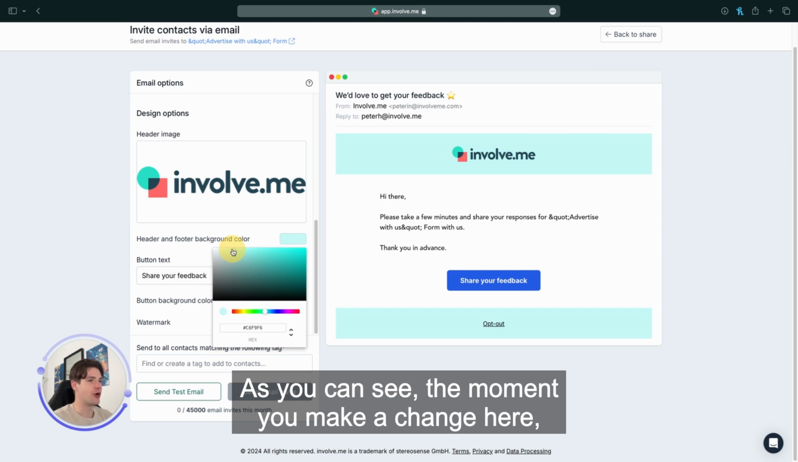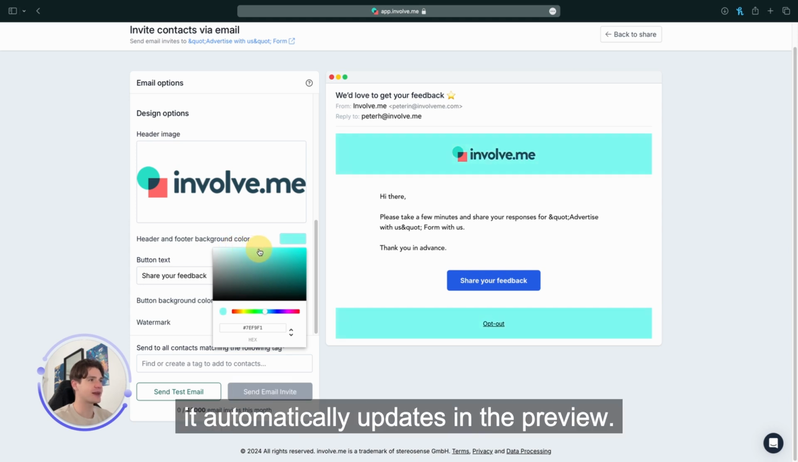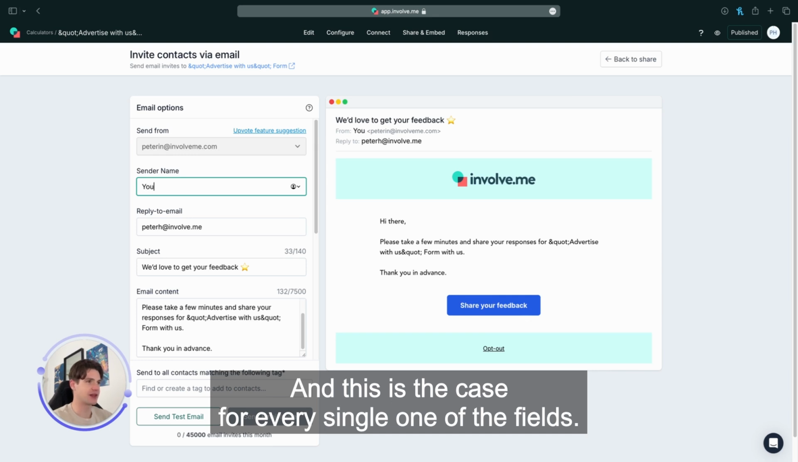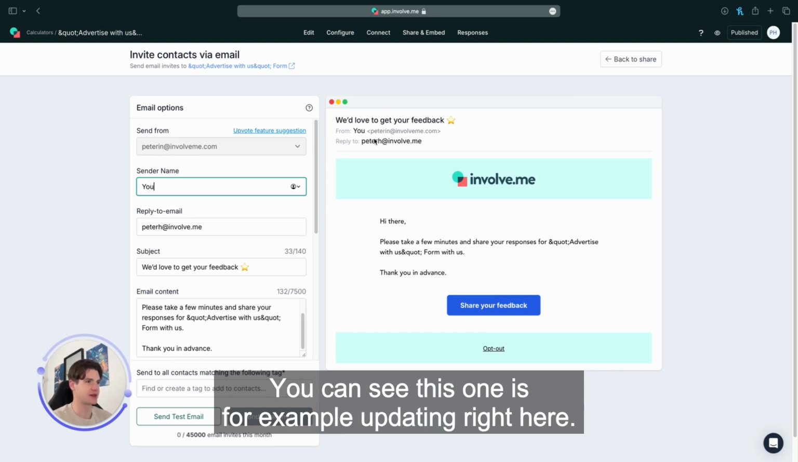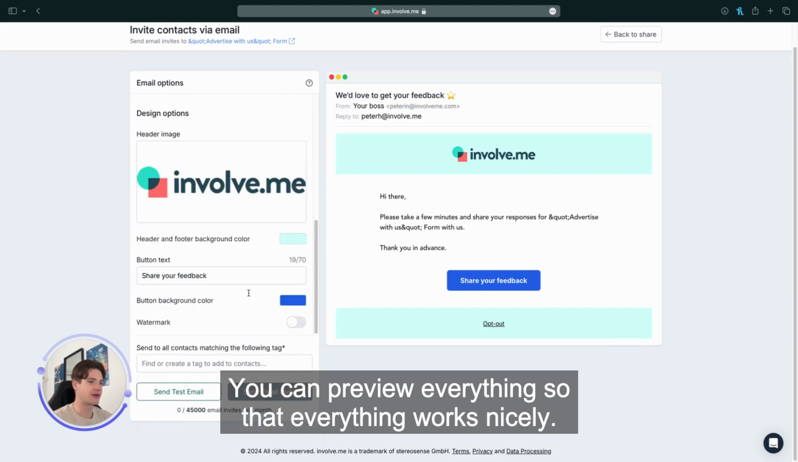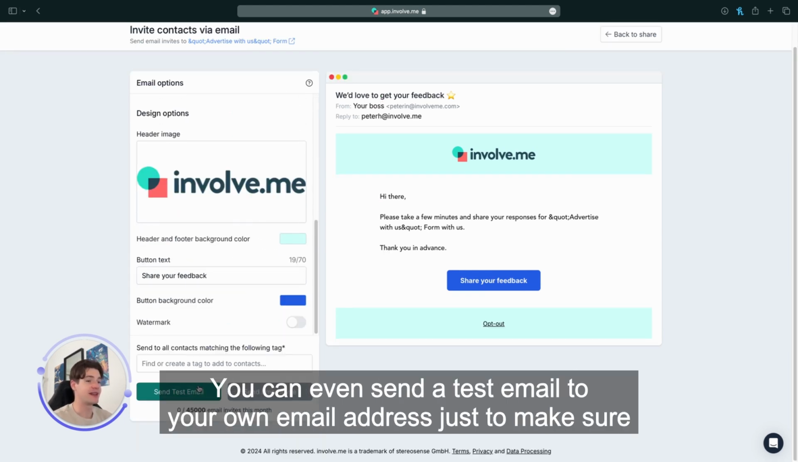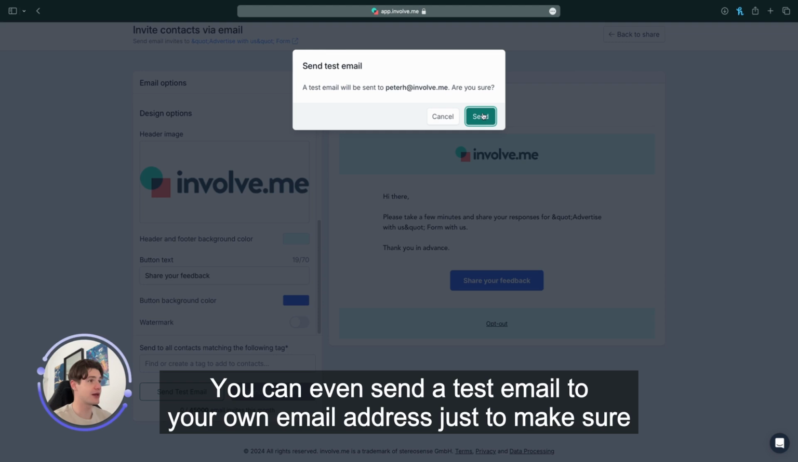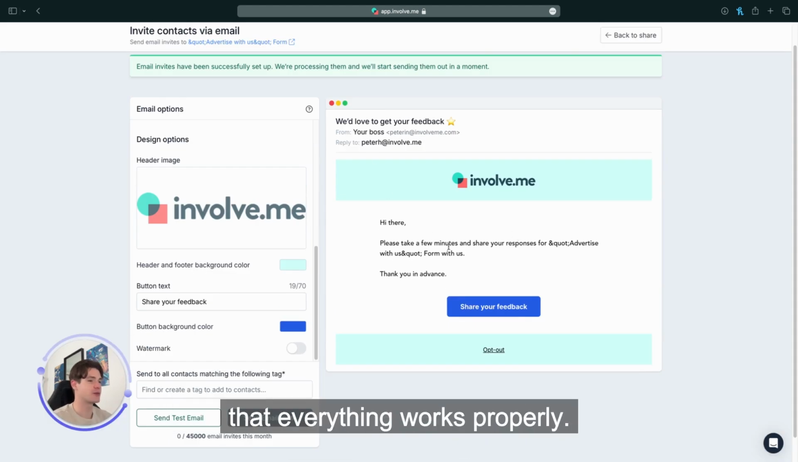As you can see, the moment you make a change here, it automatically updates in the preview. And this is the case for every single one of the fields. You can see this one is, for example, updating right here. You can preview everything so that everything works nicely. You can even send a test email to your own email address just to make sure that everything works properly.